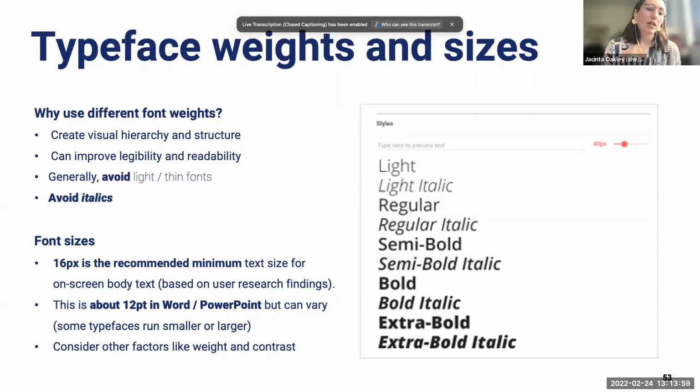And 16 pixels is our recommended minimum text size for on-screen body text. This is based on other research out there and what we see in user research findings. And this is also about 12 point if you're working in something like Word or PowerPoint. But it can vary because some typefaces tend to run smaller or larger in terms of point size. And when choosing your font size, again, it's not an absolute because you need to consider other factors like the contrast with the background and the text weight, which might mean you need to bump up your font size. But generally 16 pixels as a minimum is what we refer to.